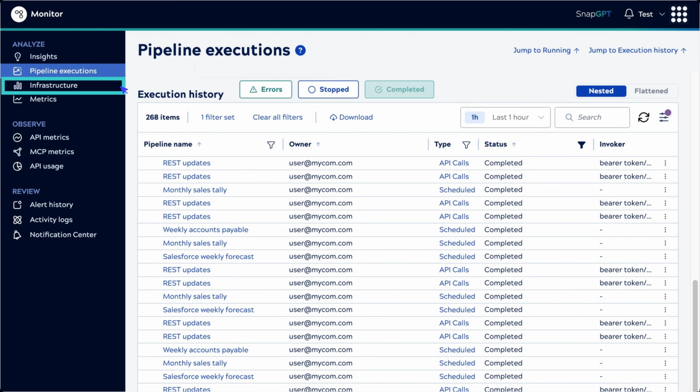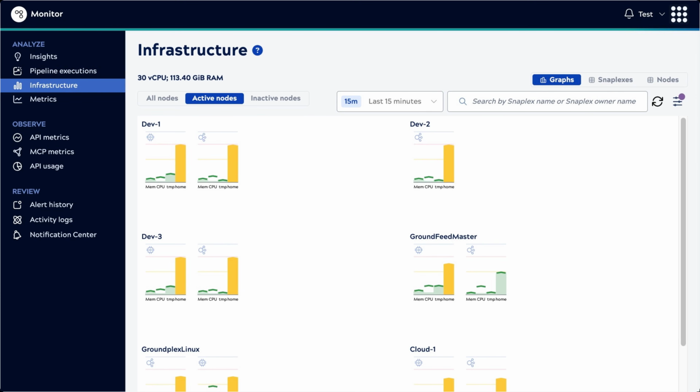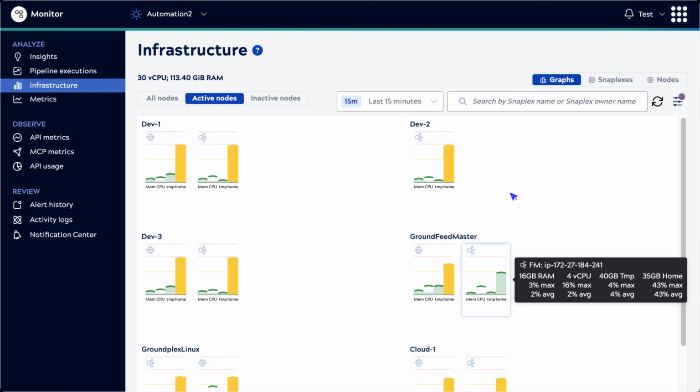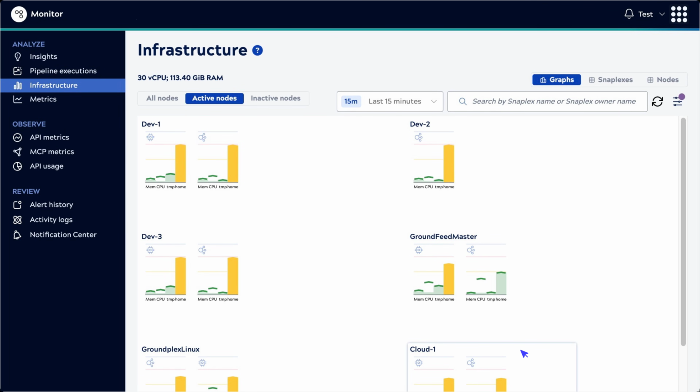Next, we'll move on to the Infrastructure page. The default infrastructure view shows all Snaplexes with active nodes in your environment. Color-coded bars and carets show each node's memory, CPU, and disk space usage at a glance. Hover over a node to view the usage values. Click a Snaplex to view its details.